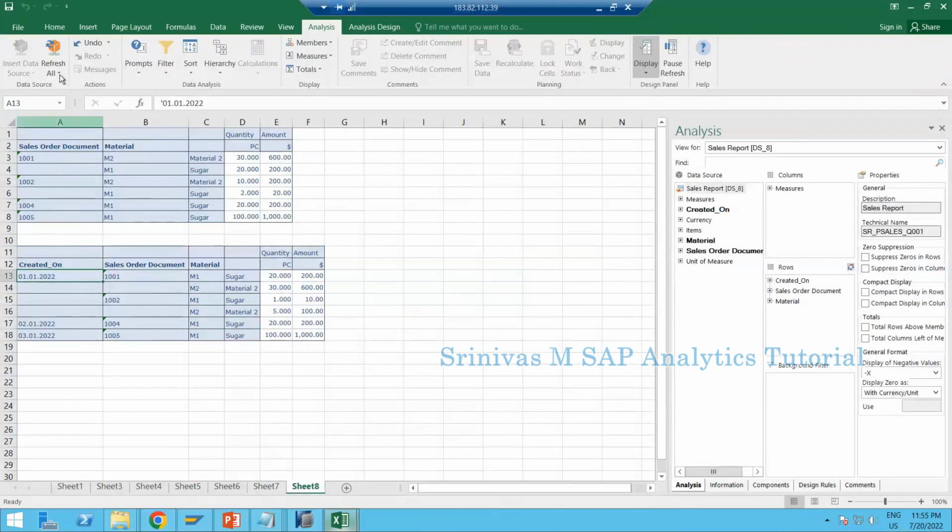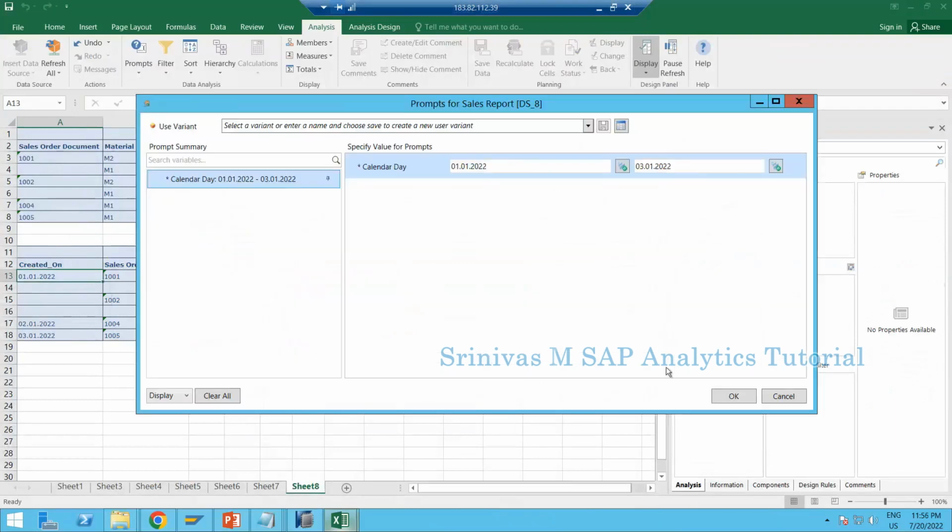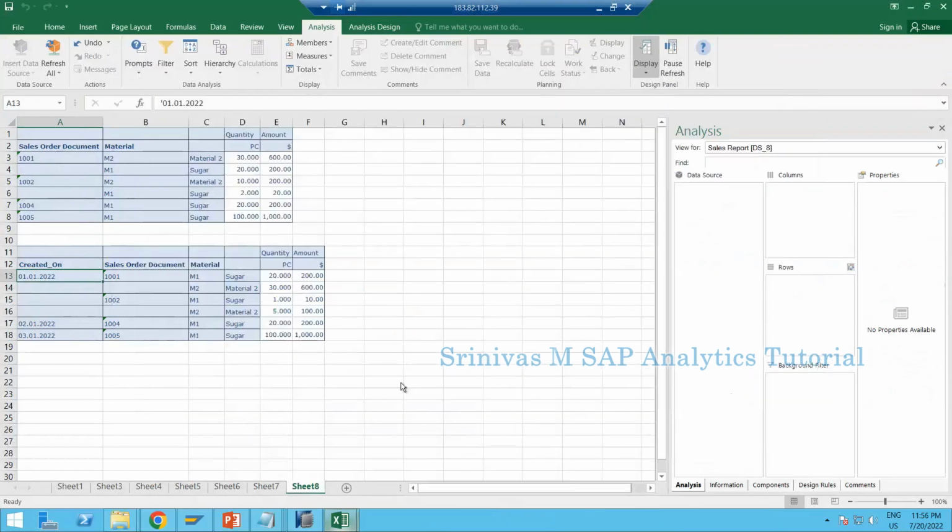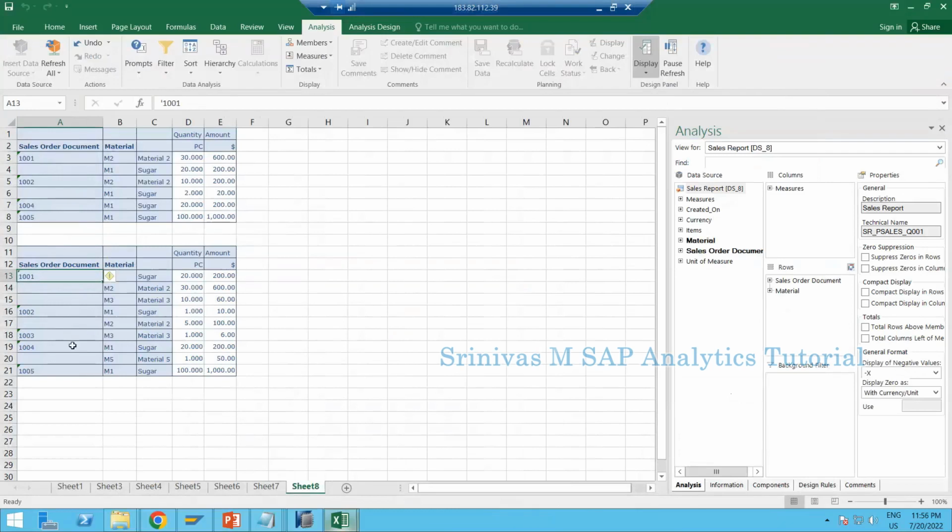And this time I'm still not getting the reset data source. Sorry, reset data source. Click on OK. Now you see I am getting all the materials information, because I removed the filter on the material.